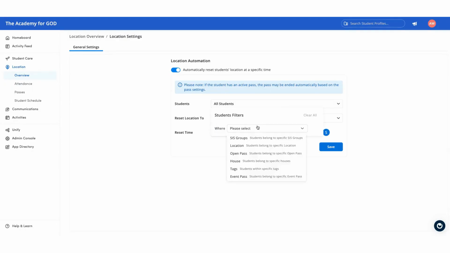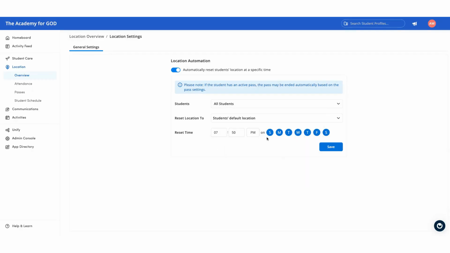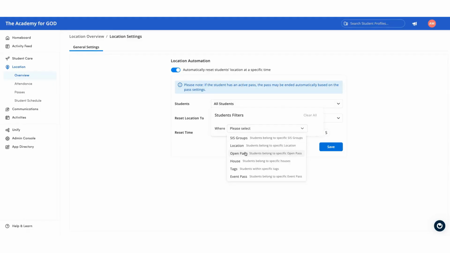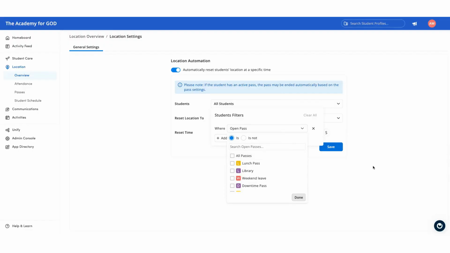Without this, yesterday's classroom location carries over into today. With it, every morning starts clean. You can choose the filters to customize the location reset. Hit save and you are good to go.